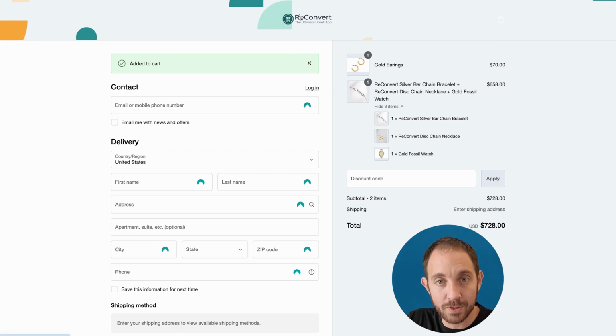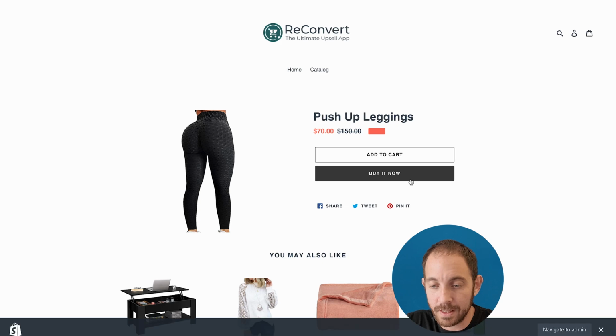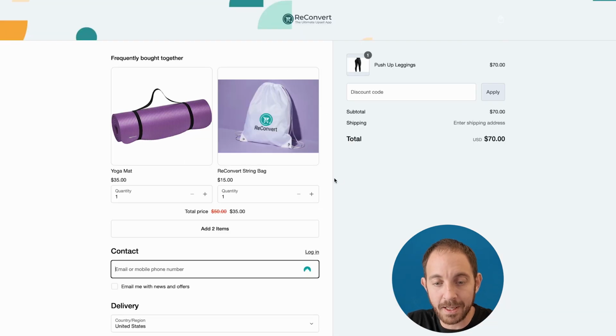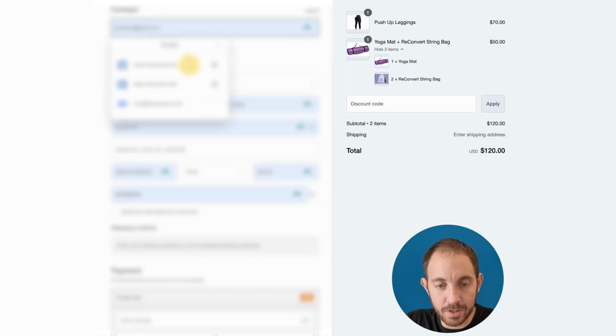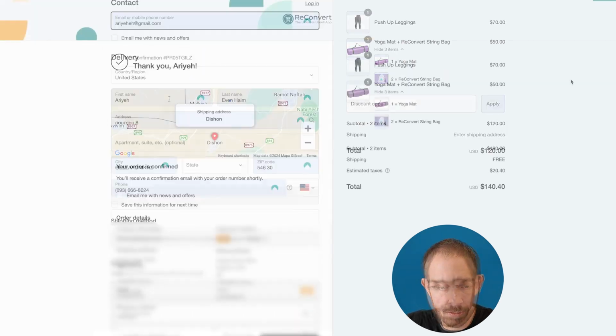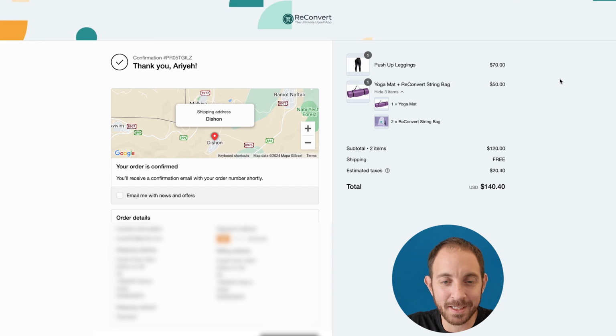Let's go back to the store and actually go to the other bundle. Now here we have the leggings. Let's just click on buy it now. And here is our second bundle. In this case, I'm actually going to change the quantity. I'm going to add it to the cart, and I'm actually going to complete the purchase to show you some of the analytics that comes after the order. Here we go. Amazing. Now let's just go through the checkout. Amazing. And my bundle is now added.